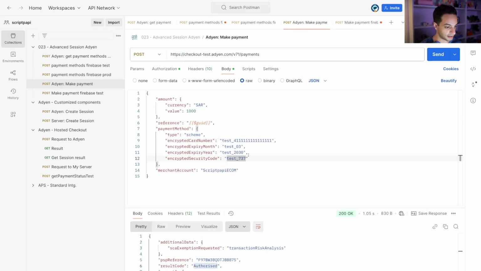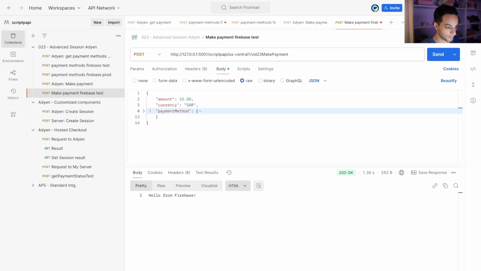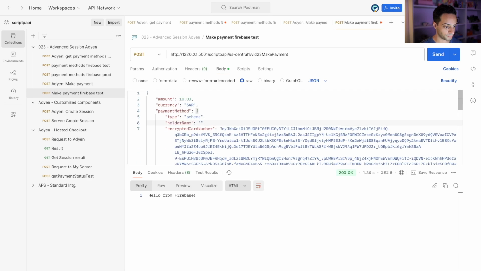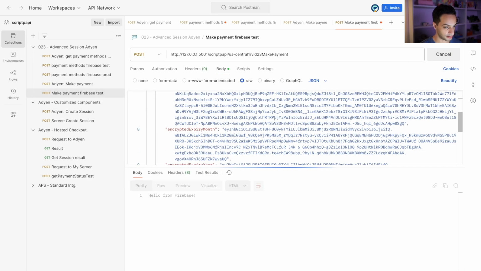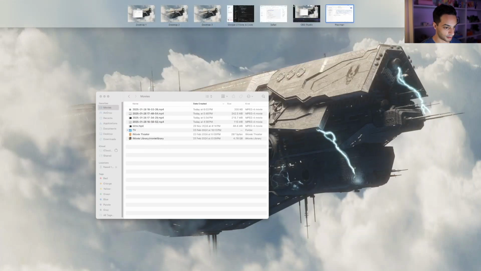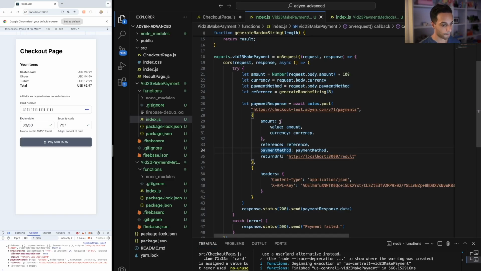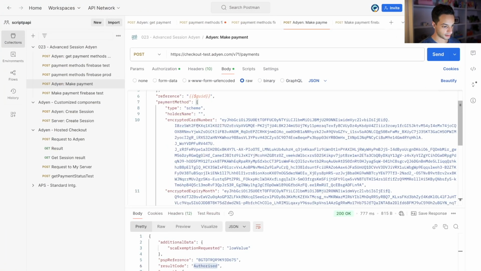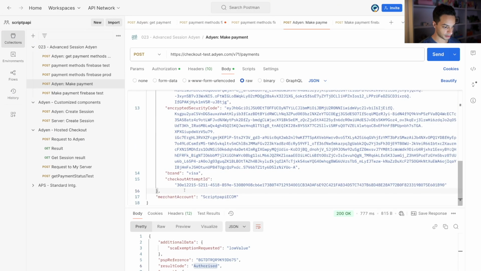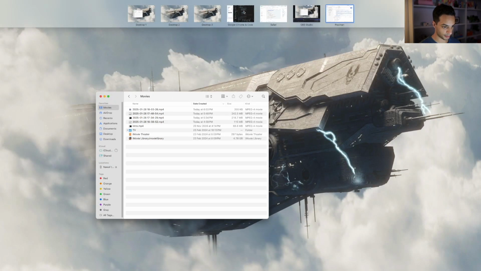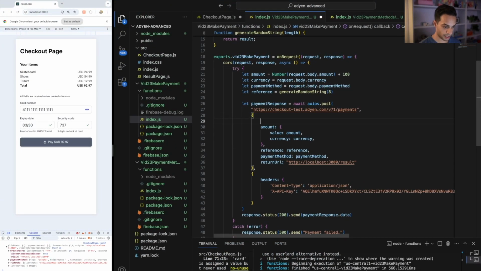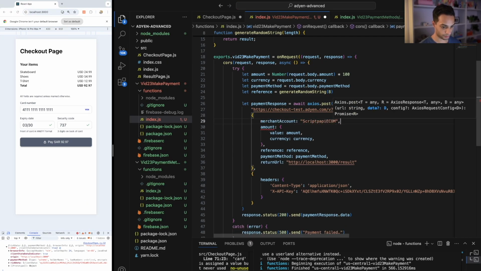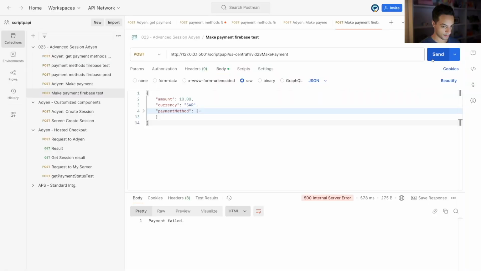see if I built it correctly or if I messed up something. Okay, go ahead and send this. Oops, my bad. I forgot to add my merchant account ID, this parameter. So I'm gonna go back here, add it, and let's go ahead and try again, see if I fixed it.